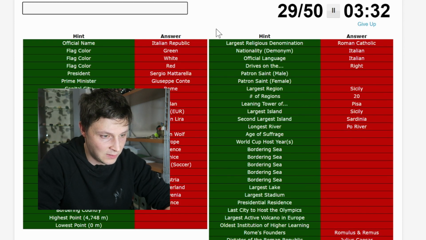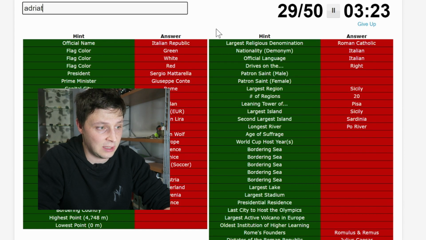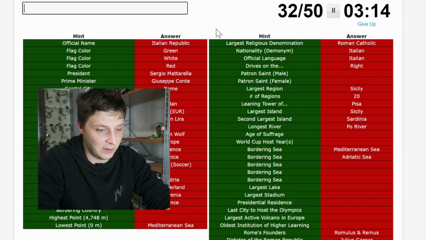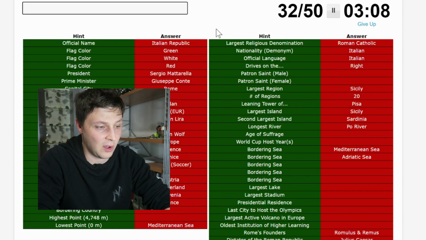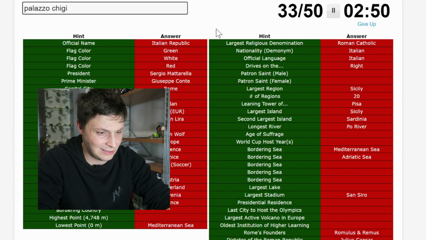Ooh. Age of suffrage, no idea. World Cup host years, no idea. Bordering sea, Adriatic Sea. I have no idea how to spell the Tyrrhenian Sea, but Mediterranean. I don't know how to spell the other one. And there's like 18 of them anyway. Largest lake, oh, it's Maggiore, Lake Maggiore, no, oh my god, I don't know. San Siro, is that the largest stadium? Yes. Presidential residence, is that Palazzo Chigi? No.